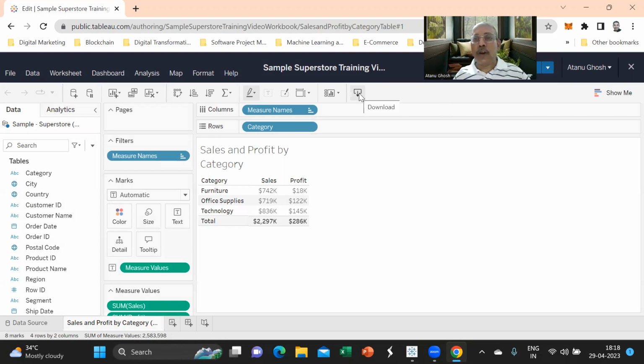So in order to do that, I have to go to download over here. And here you have the option to download in so many different formats, including PDF and PowerPoint. However, I recommend not to use PDF and PowerPoint for Tableau, because if you use PDF and PowerPoint, then the data becomes static. Later on, we'll see how to use filters and various other ways to make the data dynamic.